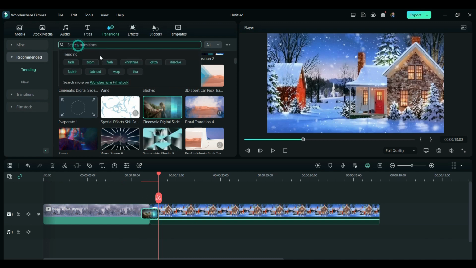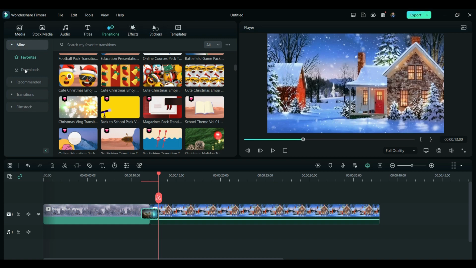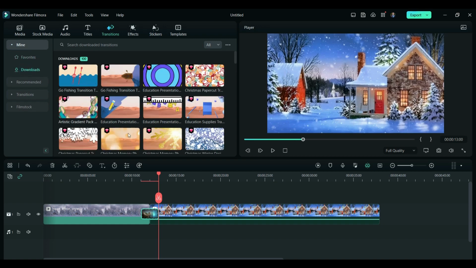You could also search for specific ones if you want. And you could also put some as your favorite by, like, if you look at the star right here, you could click the star and now it is under your favorites. And they also have all your downloaded ones as well.